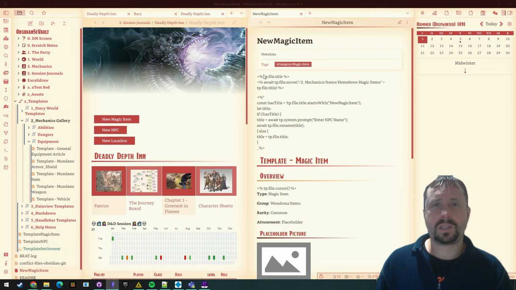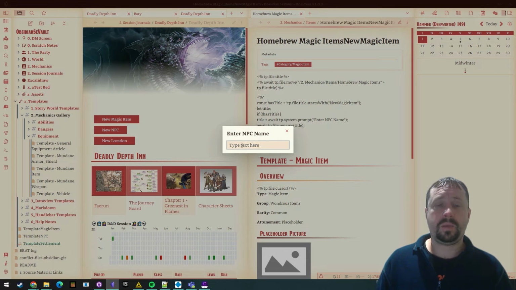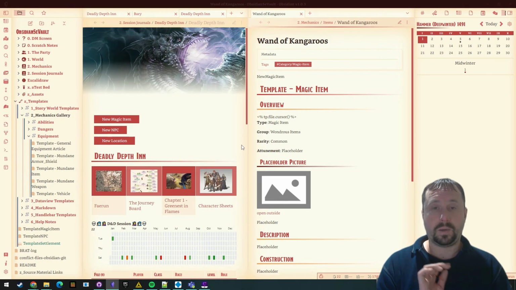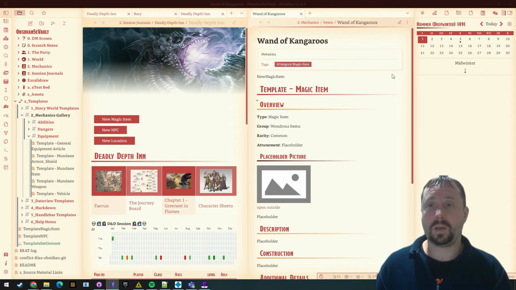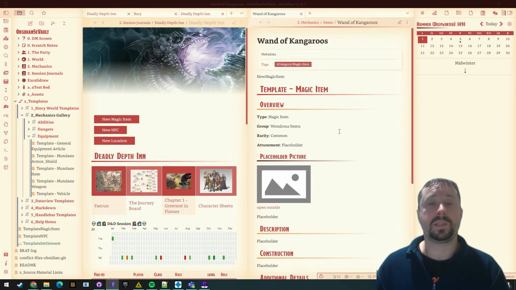Let's do another test, new magic item. Now we've triggered for a name, so things are working a lot better. This is going to be my wand of kangaroos. I don't know why anyone would want one of those, but I'm sure it could maybe come in useful. Alright, there we go. So wand of kangaroos, that's now created.